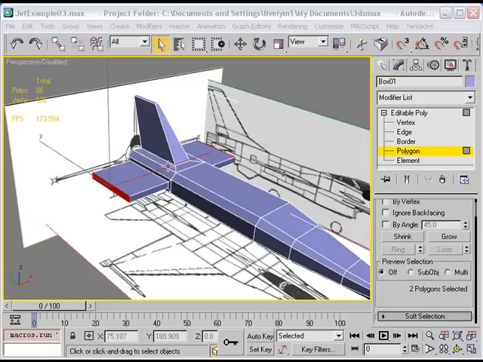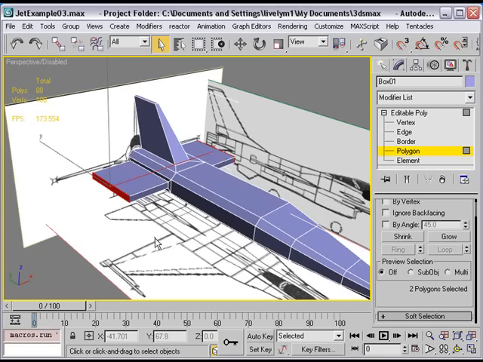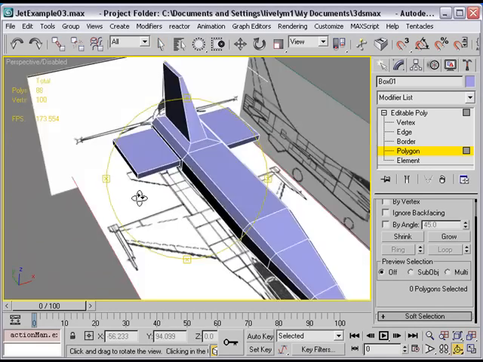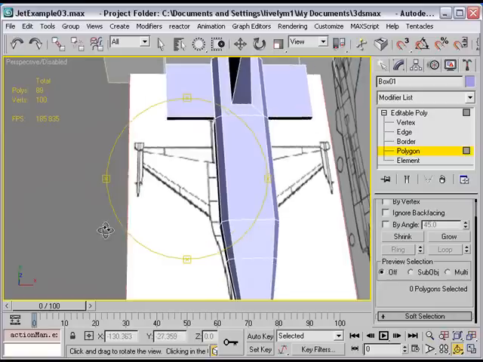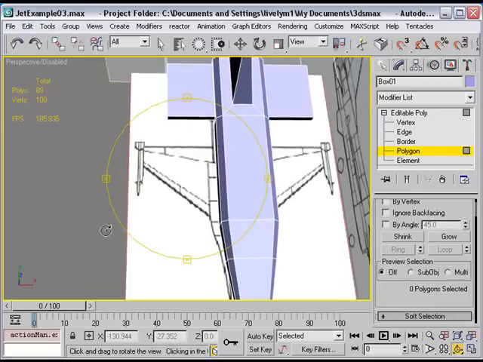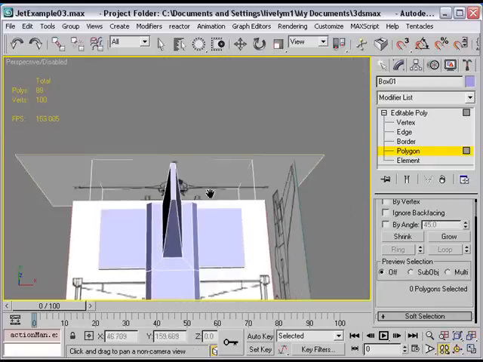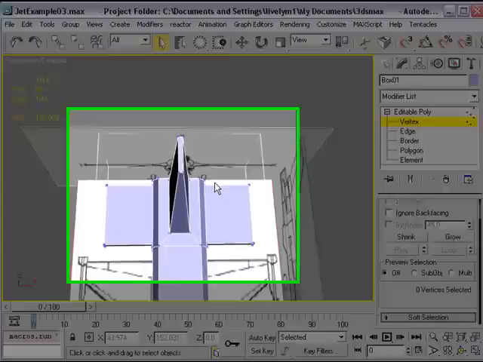Now these tail feathers are a little bit long, so we're going to shrink them in a little bit here. So let's go ahead and click to activate and hit Q, and let's arc rotate around. I want to shrink them in a little bit, so I'm going to pan over a little bit, Control-P, so I can get this in full view.